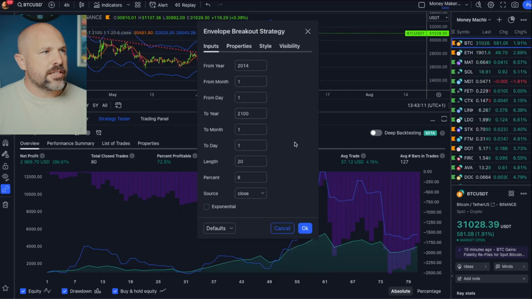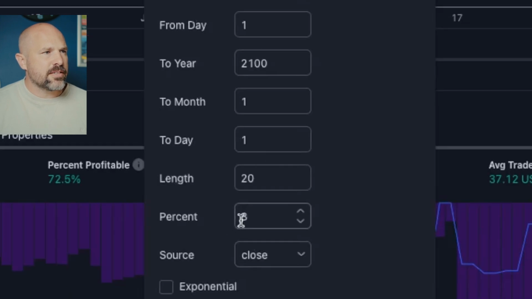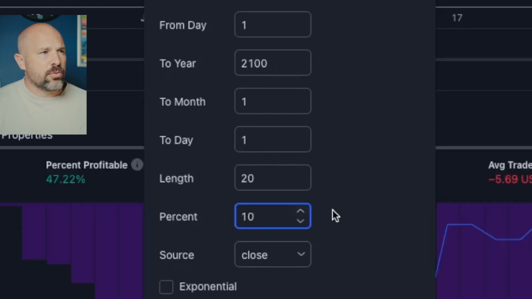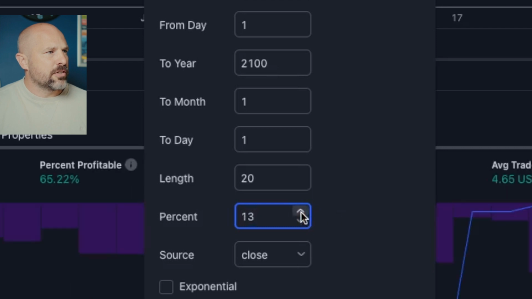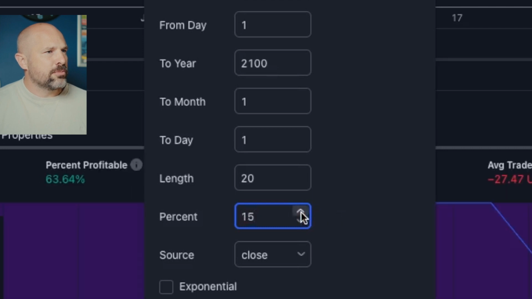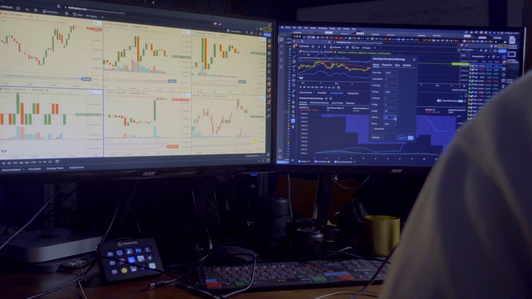Other things you can change here on the inputs, stuff that you may want to test, is going to be the percent. So obviously earlier on, we moved it up to 8%. Well, I wonder what happens if we go to 10%. 10% probably a bit too much. 13%, 15%. Okay, and you can just mess around with these as much as you want. Enough said. You get it, right?